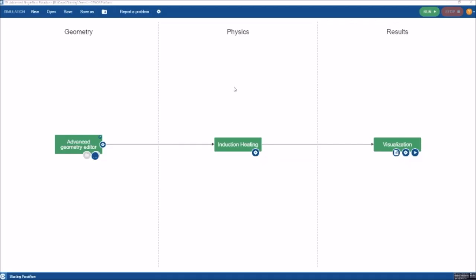Like other simulation software, CENOS consists of three parts, which represent three steps of modeling. First, users start with geometry settings. Then they define physical parameters like frequency, power, materials, and so on. And of course, as the last step, users see results in order to make design decisions.